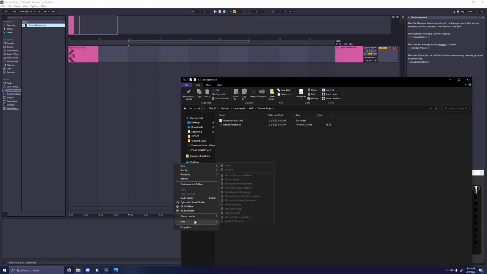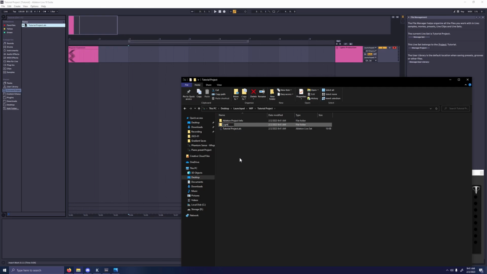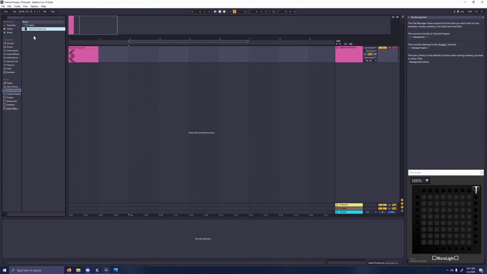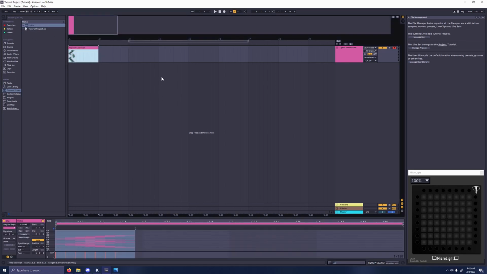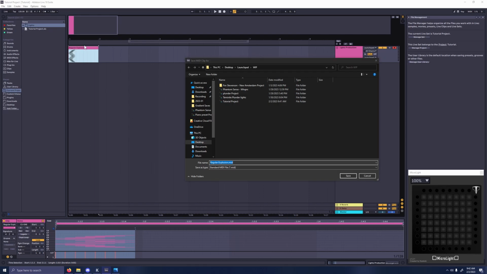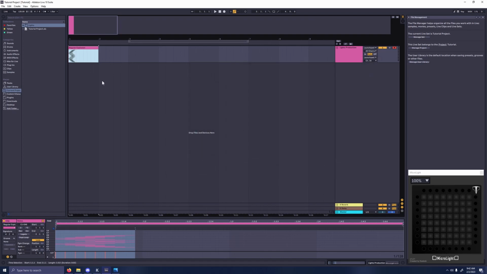What we want to do is create a lights folder so that we can keep everything nice and organized. I'm going to name this folder lights. It should appear right here inside of Ableton. Now we can press Control-Shift-E on this light effect by selecting it, and open up tutorial project, lights, and export this.